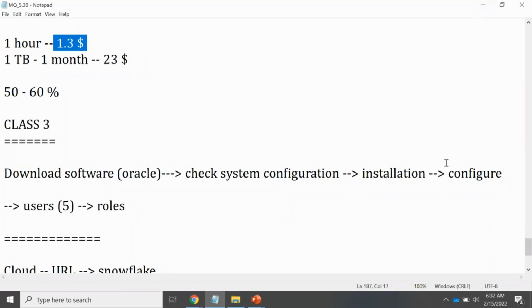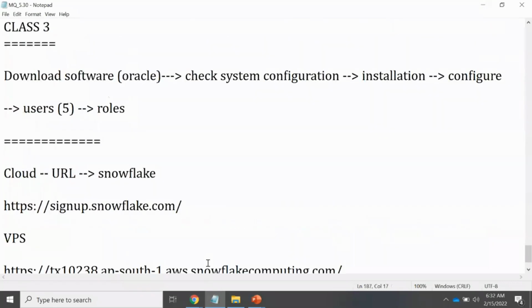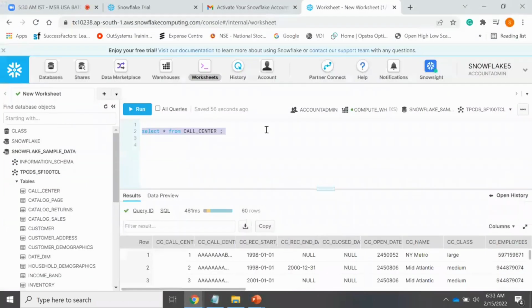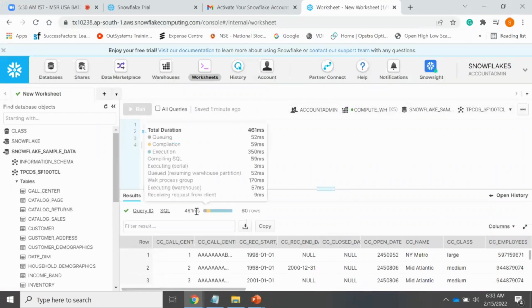And also, Dinesh, you told correct. If it is in the cache, the information is already available. It won't be charged again. Suppose this is the first time I ran it, at 461 milliseconds.